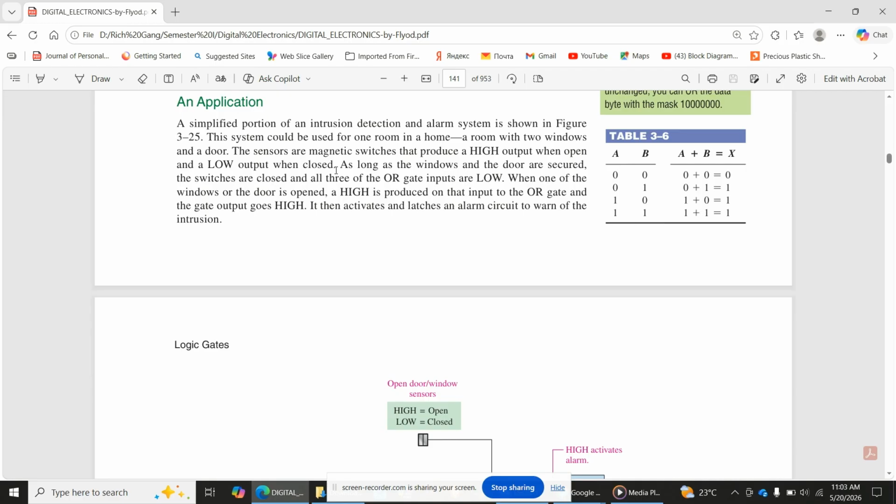Umeona kwamba hizi switch zenyewe labda kwenye mwisho wa madirisha, labda madirisha yako ni aluminium, pale mwishoni kabisa kuna magnetic switch, ambayo ikiwa ziko interlocked, ikiwa imeshikamana, inatengeneza low output. Ikiwa release, ikiwa hajashikamana, inatengeneza high output. Okay, so as long as the window and doors are secured, the switches are closed and all three of the OR gates inputs are low.